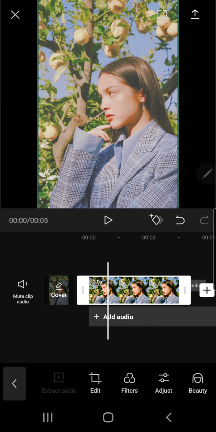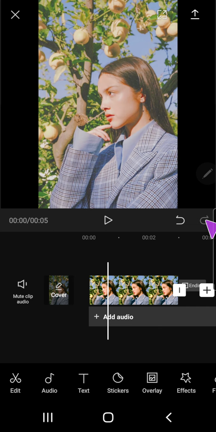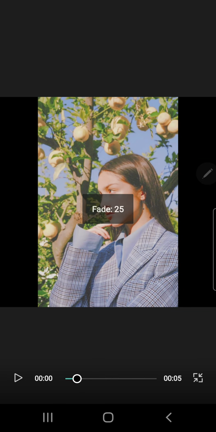And this is the first filter. This is a pastel filter. Alright, and this is the pastel filter. And after that, I'm going to show you how to do this sort of indie filter.